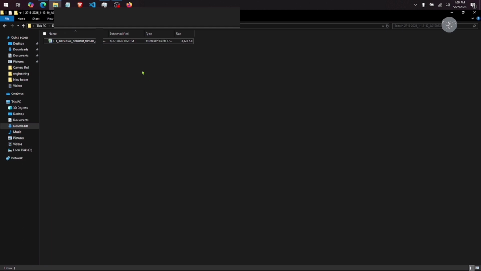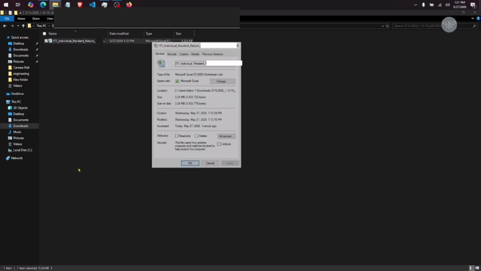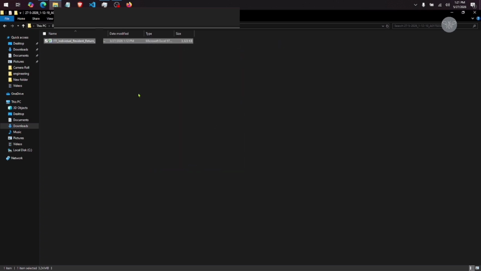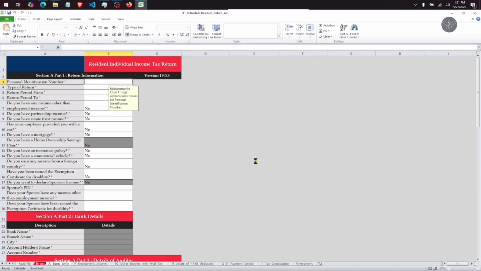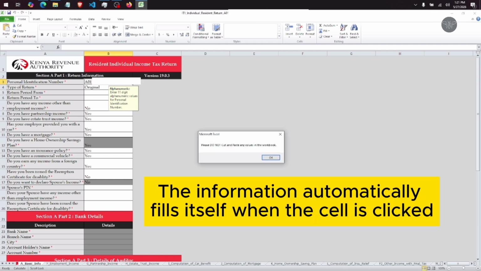After enabling macros, you are supposed to right click on this file and then go to the properties, and then you'll find this security. You are supposed to unblock and then apply and then OK in that order. Okay, and then reopen the file. You will see some loading. It will take some few seconds, and after that you just need to fill in this information.